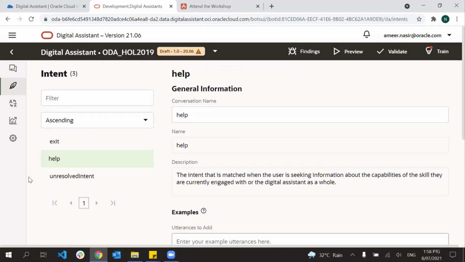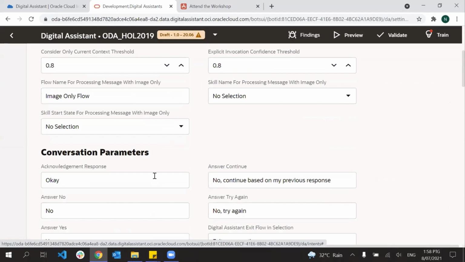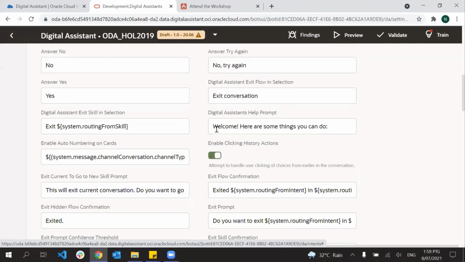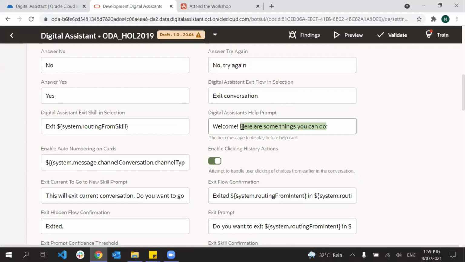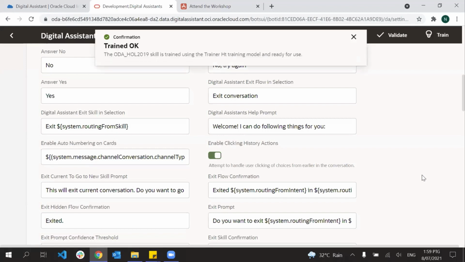Next, we want to change the configuration, the prompts. Remember when I showed that under the conversation parameters, we can change the text of how the bot responds. So we want to change the welcoming text, or basically the help prompt. Now it says welcome, here are some things you can do, but we want to change it to welcome, I can do the following things for you. Click outside the box and it will auto save, as you can see at the bottom. Also, training is needed because we made some intent changes. As usual, submit and train. Give it a bit of time to train, and then you can test the utterances and the modified prompt.